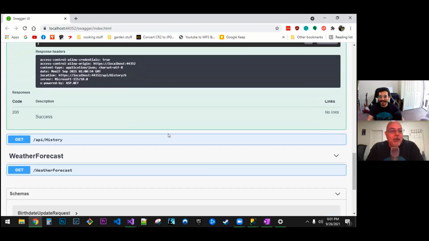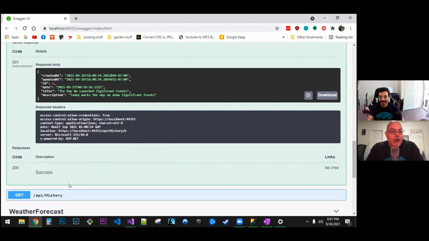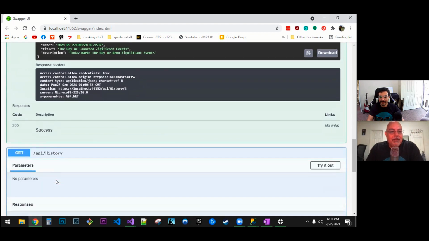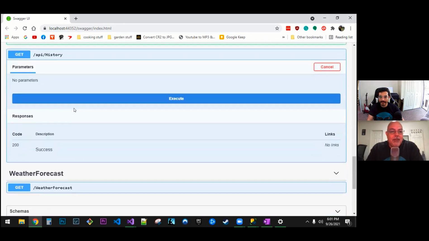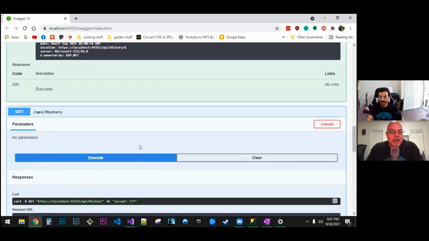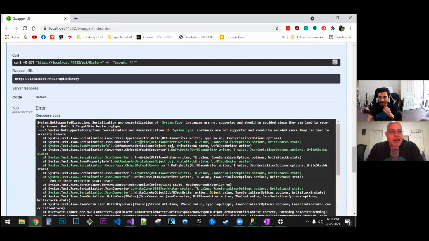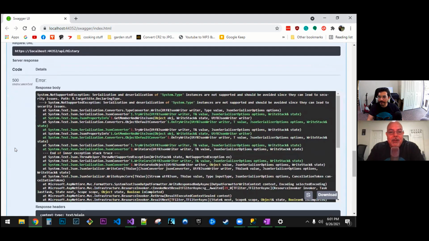Okay, so let's go and look at the get for API. Yep, the history. Let's try that out. And we should see it in there now. Execute. All right, we have a little problem. Let's see what happens. So, not supported: serialization and deserialization of system type instances is not supported and should be avoided since they could lead to security issues. What is it complaining about here? System type.